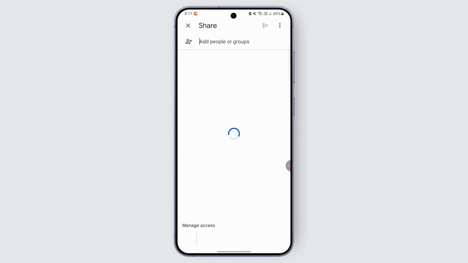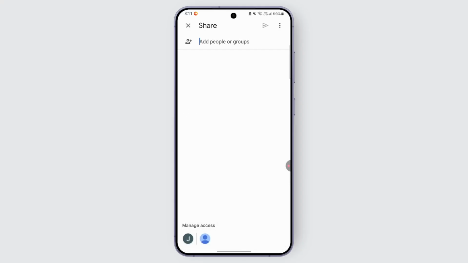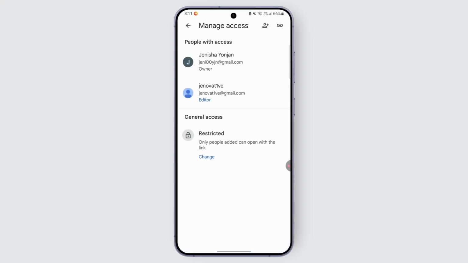Once you tap on share here, it will give you the option to give access to other people. You can do so by entering other people's email addresses. Or if you want to share the link, look out for the three dots in the top right corner and tap on it. From there, tap on manage access and look out for the option of link. You can select the option of link in the top right corner and tap on it.